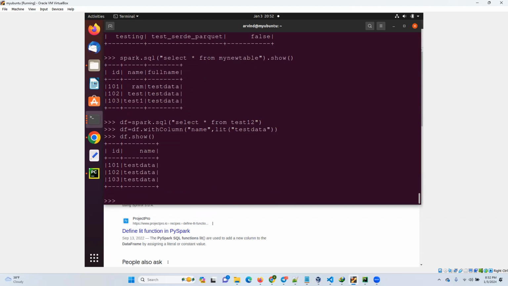Now I want to override the df in the same table. I have taken the data from test12, so test12 data in the hive table. If I still do this df, I will get the same data again. The data is not overridden yet, but now my df is modified, right? My df is modified now.